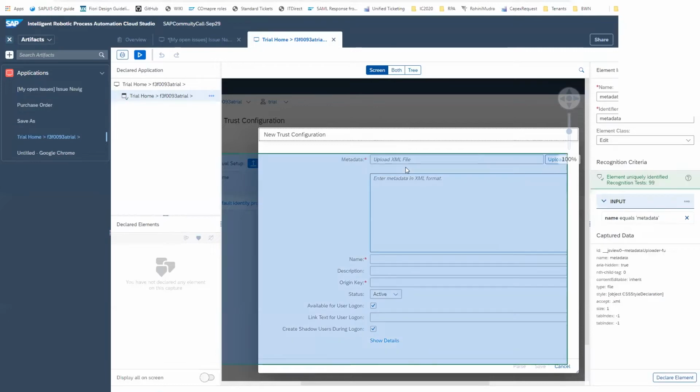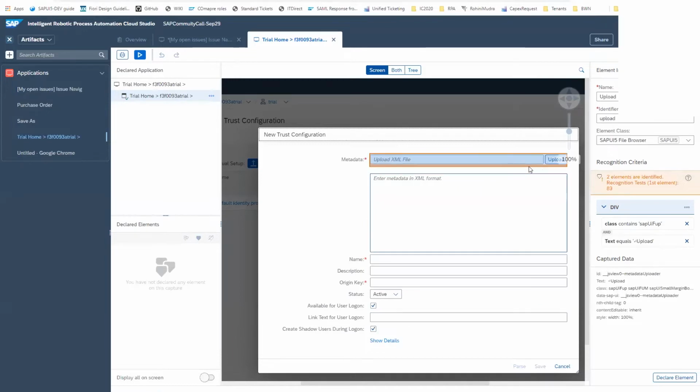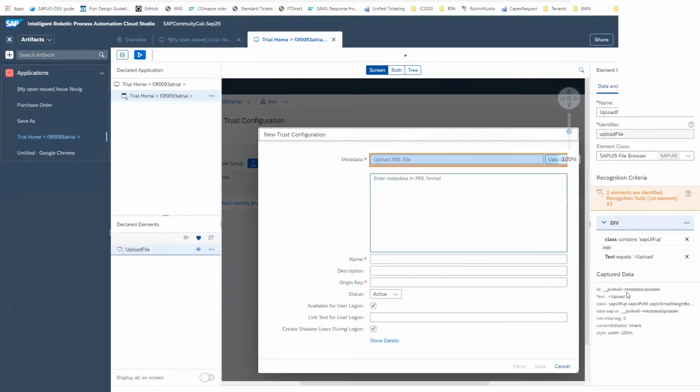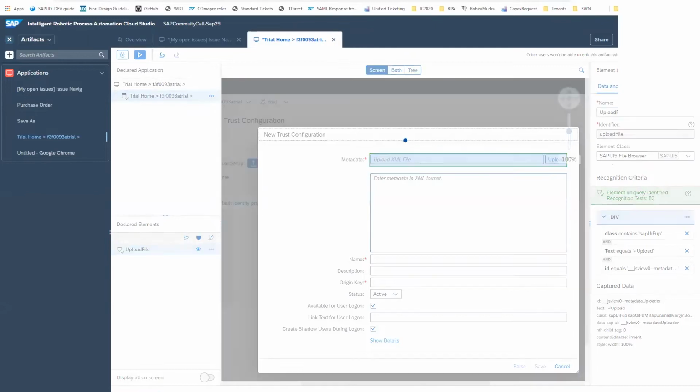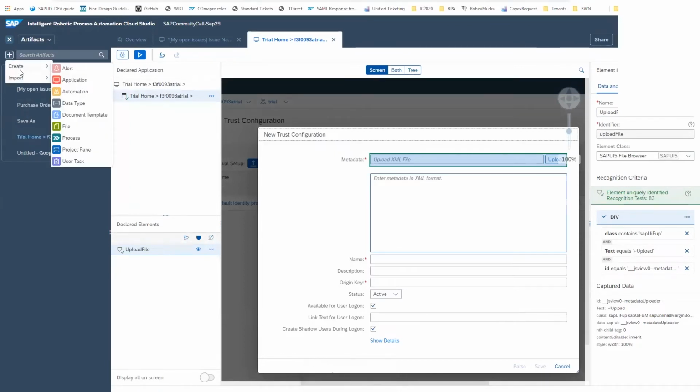And now I click on this. You need to make sure that you capture both this input field and also the upload. So you have to just click below that and capture the entire div. And you can see the element class as SAP UI5 file browser. Okay. And click on upload file and then declare the element. I click on save. The element is recognized. Let me create an automation.